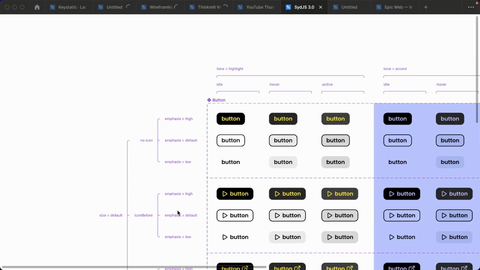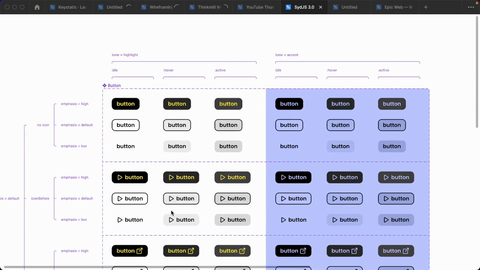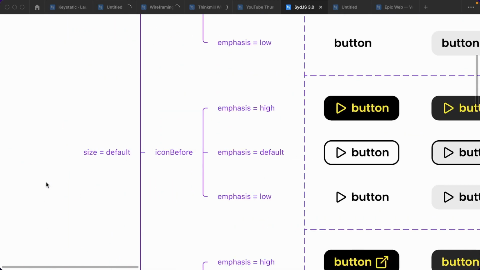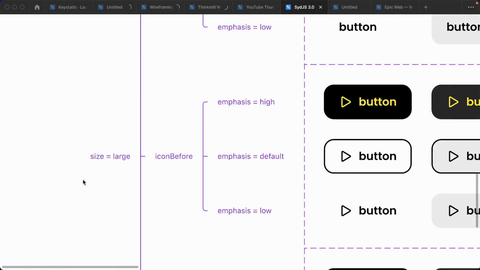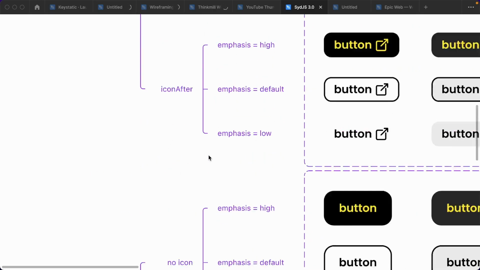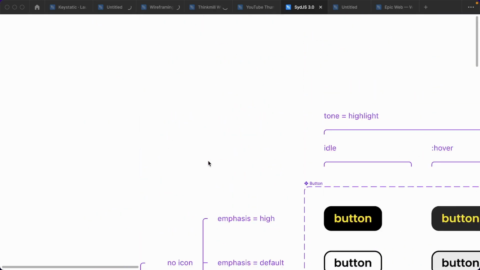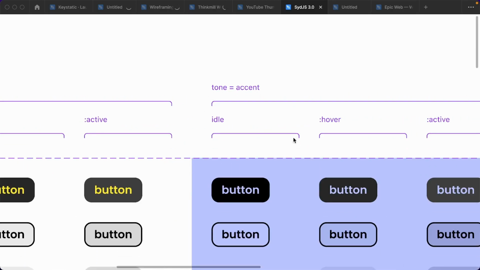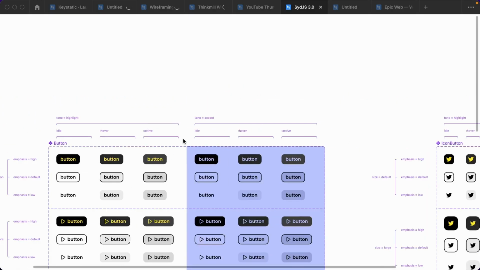All right, I'm trying something over here. So I have talented designers that gave me that spec for buttons, and you can see that there's a size of default and large. We have an icon position. You have my daughter singing in the background. There's a tone that is highlight or accent, and then status for idle, hover, or active.